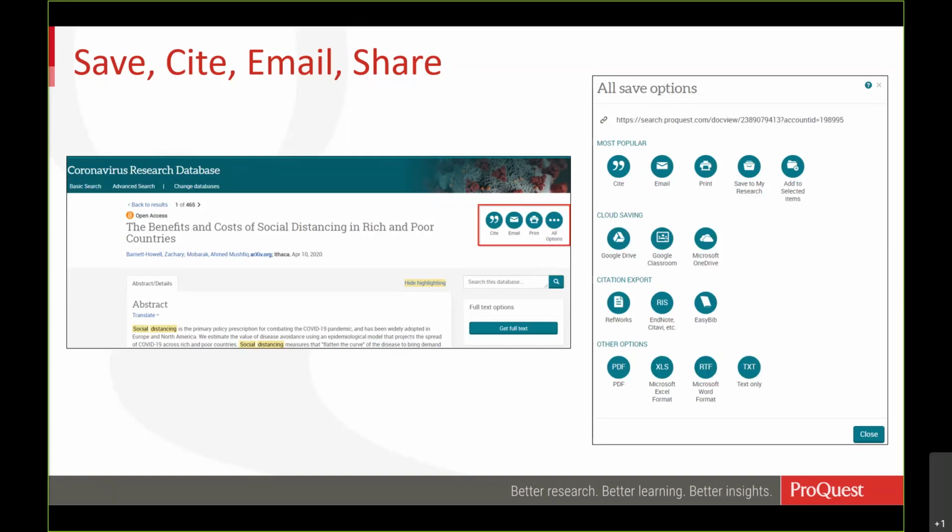Now, when it comes to citations, we automatically generate citations in APA, Chicago style, MLA, Turabian, and a few other formats. And so you can do quick citing too. You don't necessarily have to come in here and then choose to export your citation. You can just get that quick citation to copy and paste into materials if you're putting that together for your students.